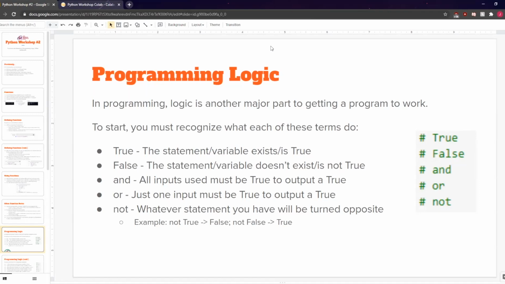So we use true and false statement variables. Like if it's true, the variable exists. If it's false, the variable doesn't exist and it's not true. And we also have and, or, and not. For and, all inputs must be true to output a true. For or, just one input must be true for the output to be true. And a not negates whatever statement you have. It'll be the opposite.